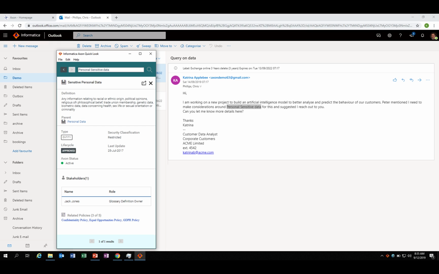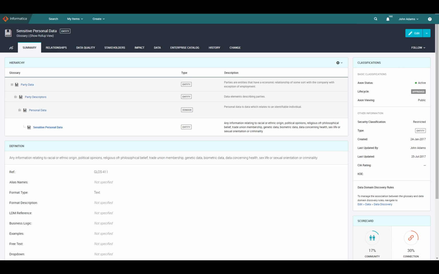Next thing I could do is to understand this term further. I can also go into the main application, which is the browser version of our governance platform. And I hit that pop-up, which takes me to this browser version where I could see how sensitive personal data rolls up to a party entity.